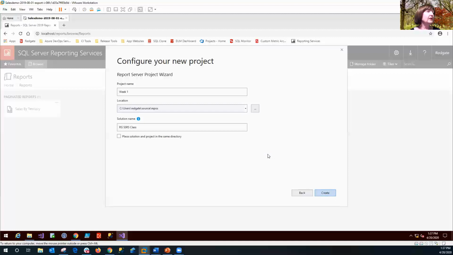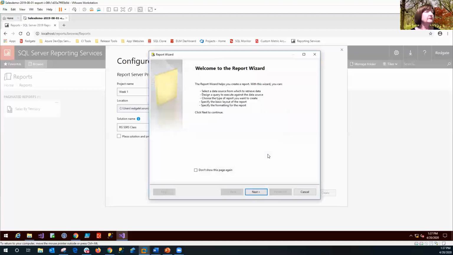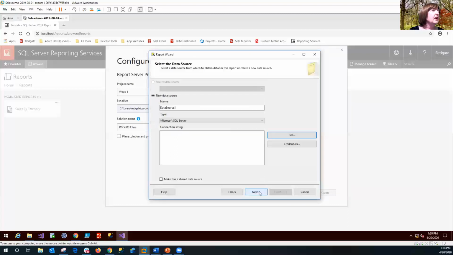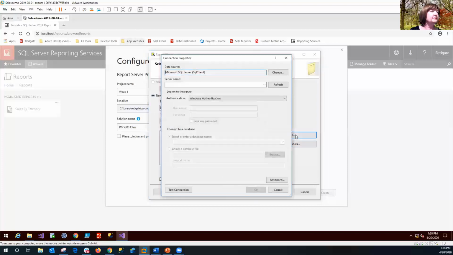and wait for a little bit. And there's my wizard. I am going to talk until you are sick of it about data sources and data sets next week. So for now, I'm going to just accept the default here, but I'm going to click the edit button and connect to my SQL Server. In my case, I have my SQL Server inside my VM, so I don't have to worry about the server name. I'm just going to call it localhost. It is a named instance called SQL 2019.